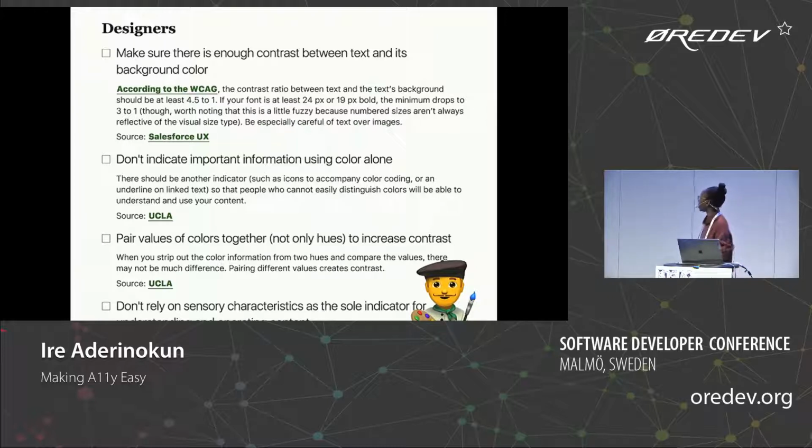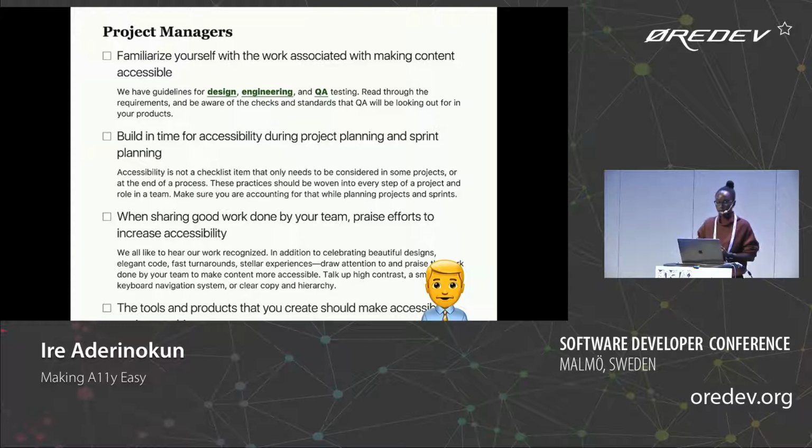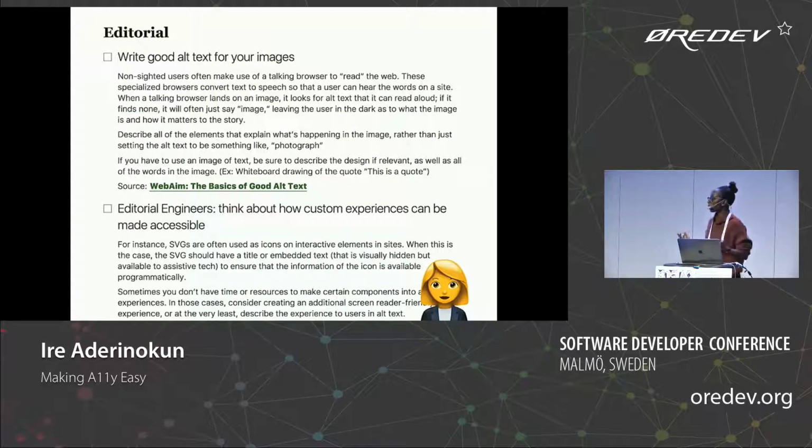So designers, for example, need to think about colors and contrast. And then you have the front-end developers who are thinking about how they're building the site. So like I said, making sure you have the correct attributes, labels, things like that. Then you have project managers. Then you have quality assurance, you have editorial. So basically just everybody in the organization has a specific job to do when it comes to accessibility. It's not something that nobody thinks about, and then at the end of the day, the front-end developer needs to just all of a sudden make everything accessible.